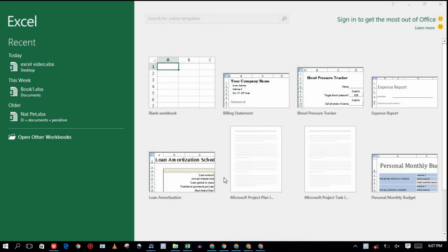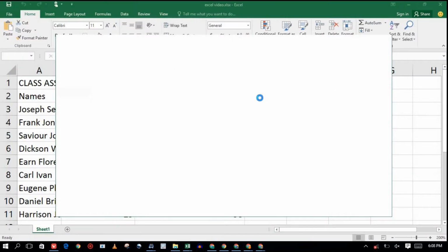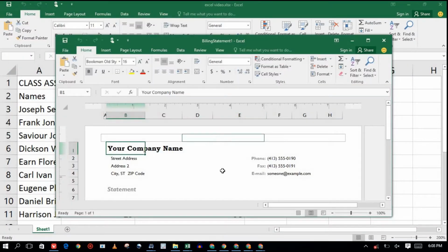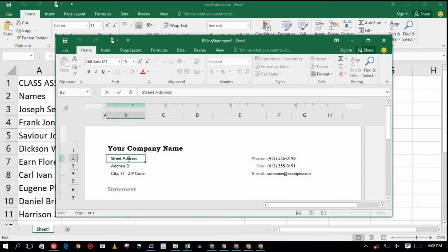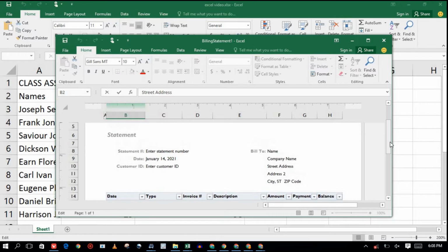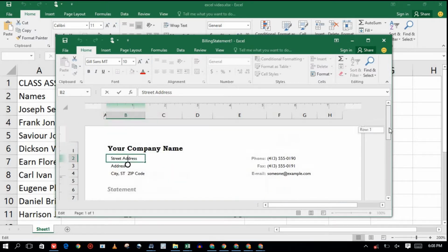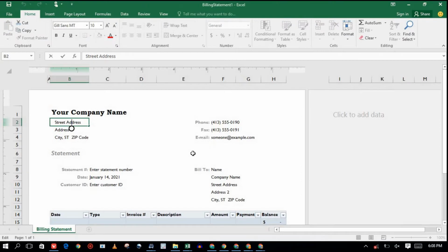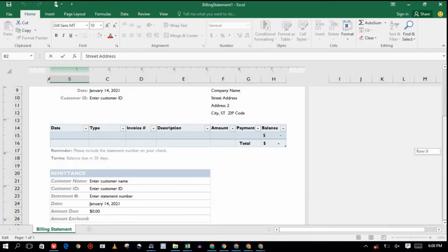These are the templates. We have billing statements, blood pressure tracker, and a whole lot. You can also search for other templates online. The templates are just Excel files that have been worked on, that you have to edit with your details and just save after editing. For example, this billing statement that I just opened has your company name and other things that you just fill in. These are things that are already done for you.